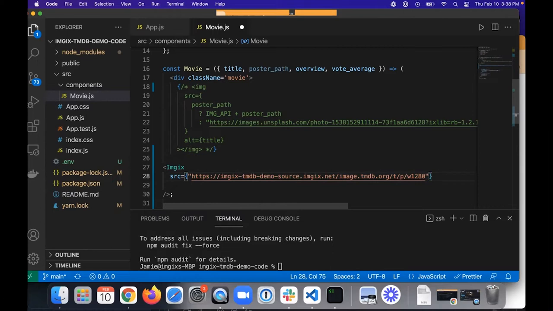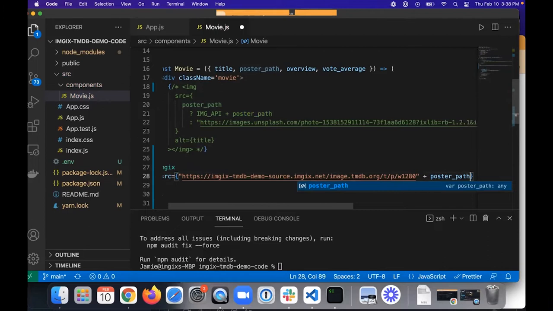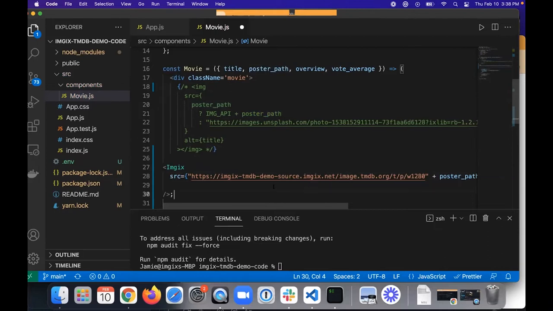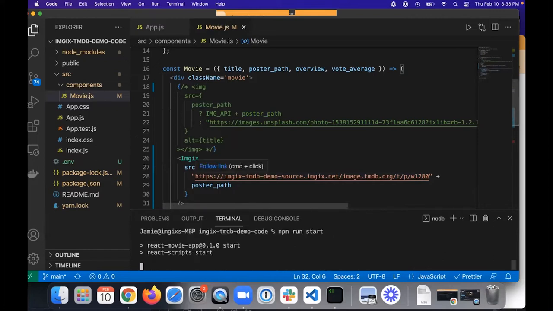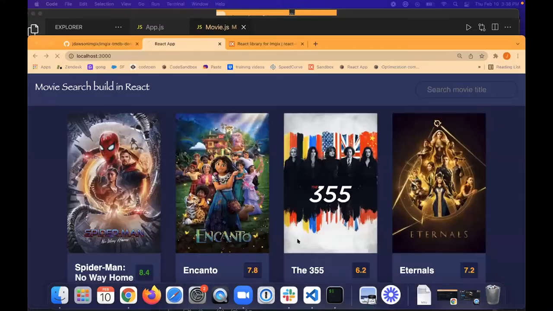And to build off of it, to make sure we get the proper path, as you remember from here, poster path, we have to add that as well. So poster_path. Let's go ahead and save. So if we did everything right, we should have a source set up and running with the imgix React SDK. So just do npm run start.